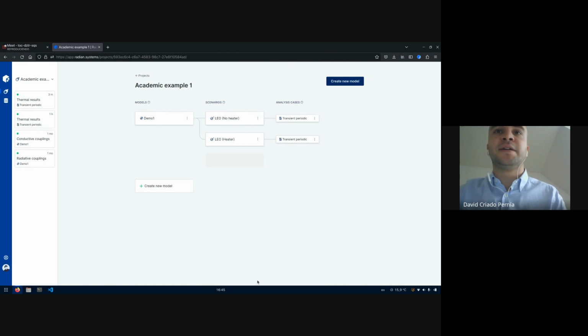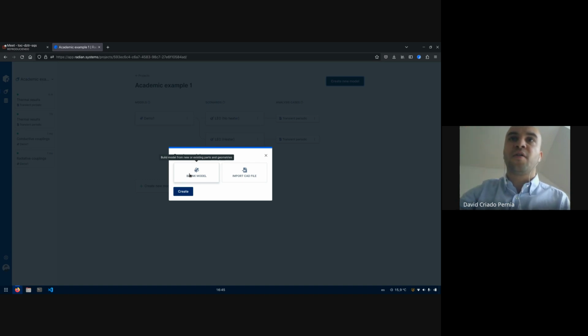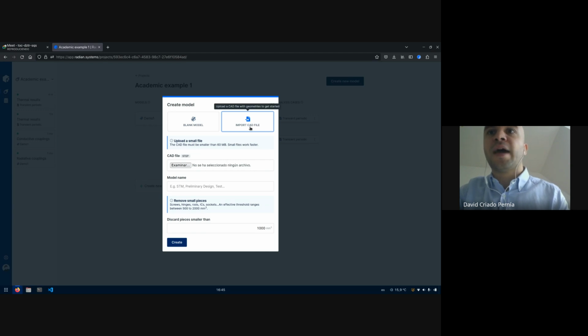So in here, if I'm showing you again the project view, and if I go to create new model, I can either create a blank model and generate it from geometries, as you saw that these other models were created, just selecting plates or the type of geometry that you want to create, and then configuring the necessary attributes like material, position, dimensions, and so forth. But I can also straight import a CAD file. So CAD files can be up to 60 megabytes and in the STEP format.